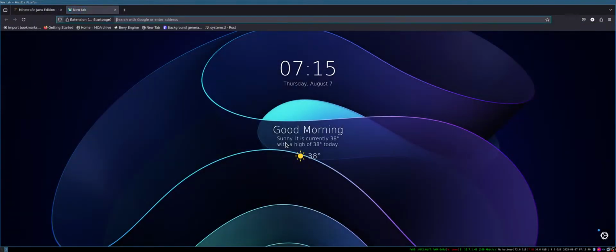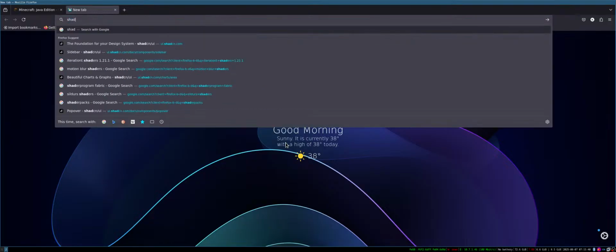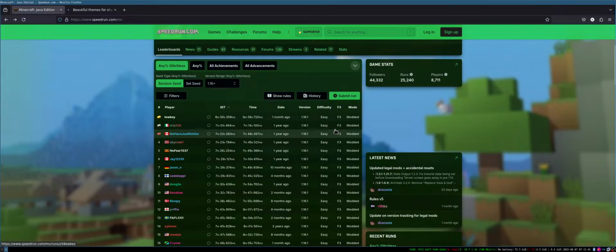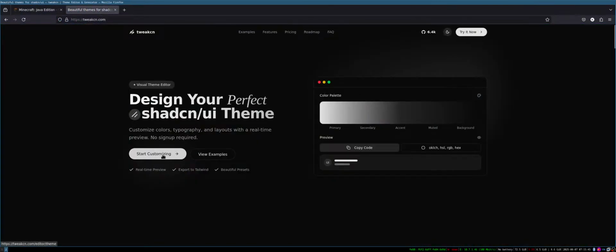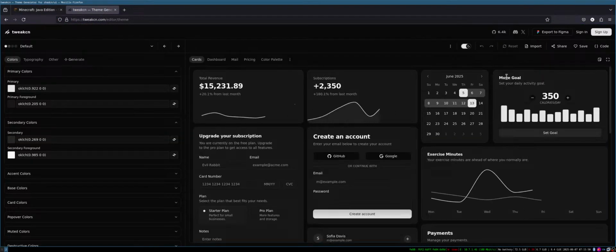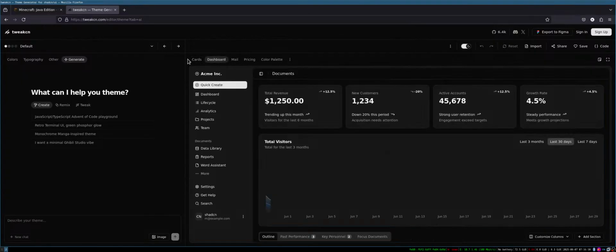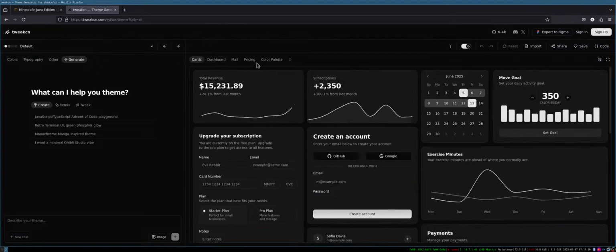Unless there's like shadcn tweaks. Let's see here. Start, customize. This is like an AI theme generator, man. It's cool. So like generate here, what do we even generate? Okay, so like a black, well, for black we can just use this theme, but I don't know.